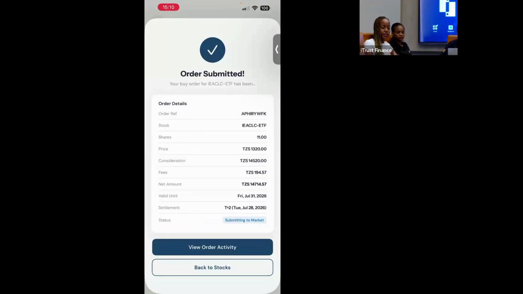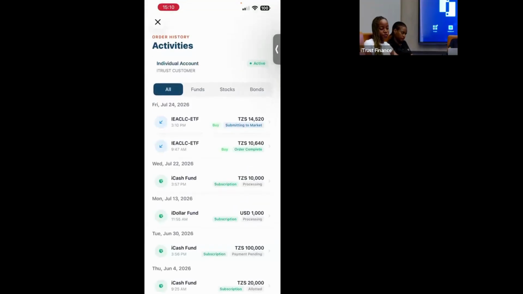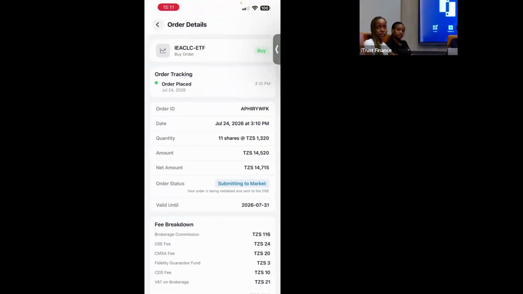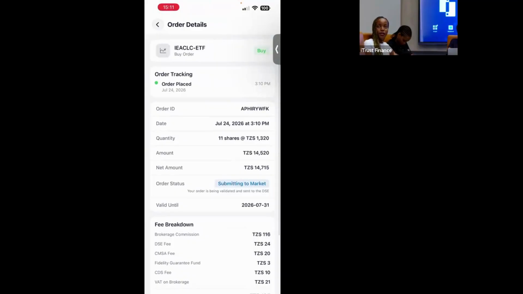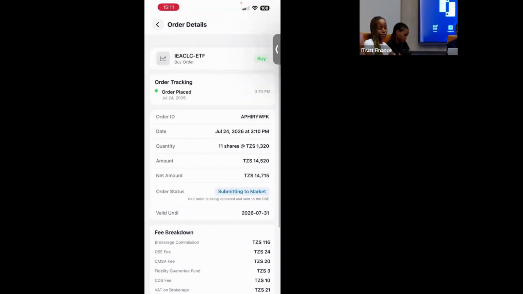And then directly after I place my order, the order will be submitted to the market, and you will be able to view the order activity directly through the app. So right now I see the status of my ETF order. It's being submitted to the market, and I will be able to track the order from when it was placed, what status it was, if it is actively trading in the market, and when it's executed, the app will directly inform you in the area specified to be able to see the current status of your order.